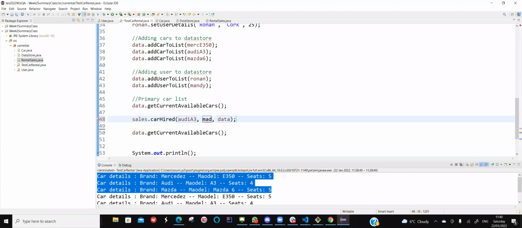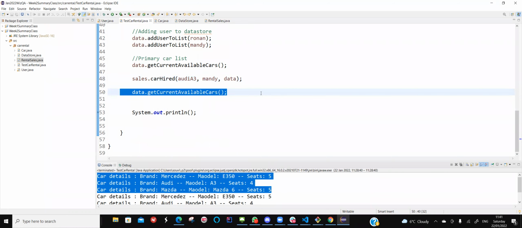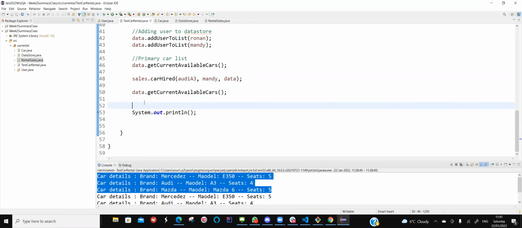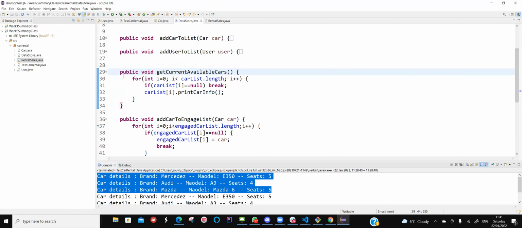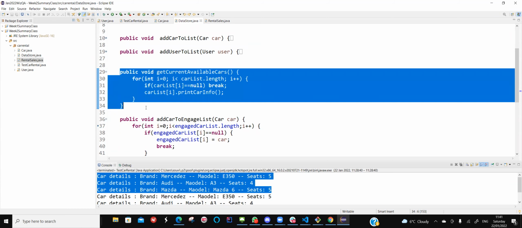And Mandy is having the data, correct? And then get available cars will obviously print me this. I also want to print out the get engaged cars, right? How do I do that? I just go to the data store again. I get another method, okay? This is get available car, then I have get engaged cars.